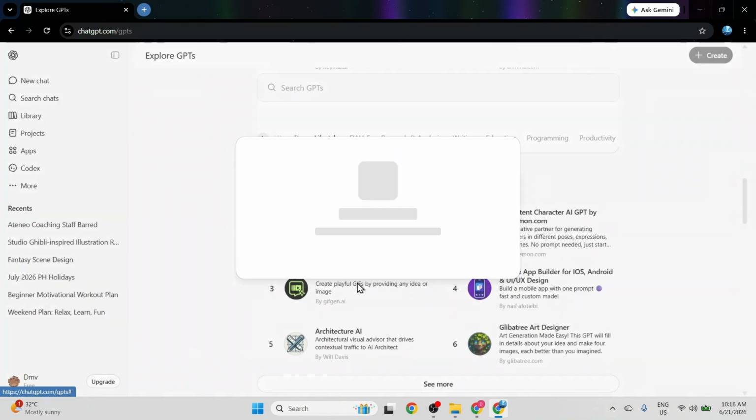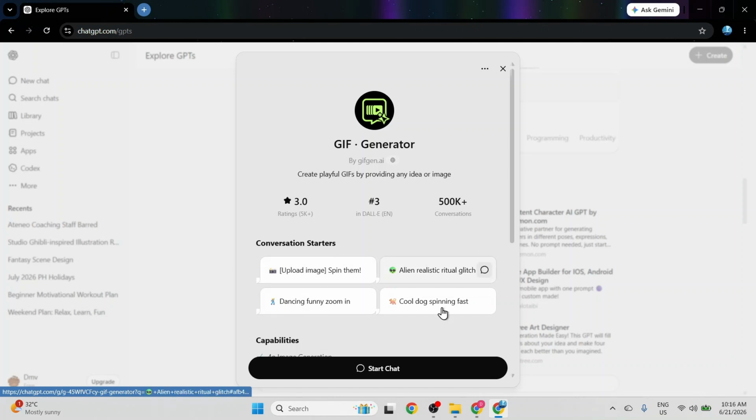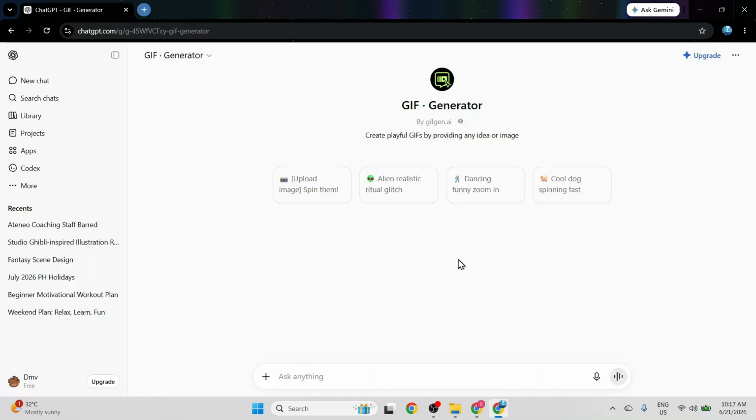I find the GIF generator and click on it to open its details panel. This panel displays its ratings, capabilities like DALL-E image generation and code interpreter, and a brief description. I then click on the Start Chat button at the bottom of the panel to activate it.